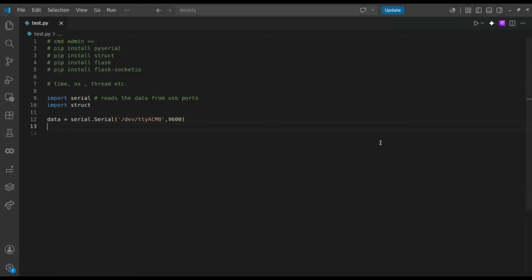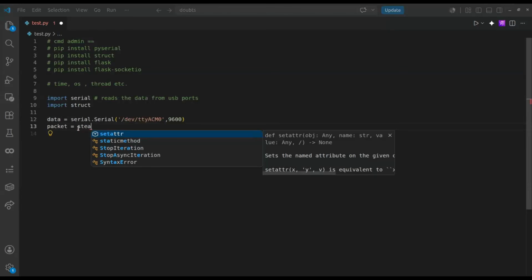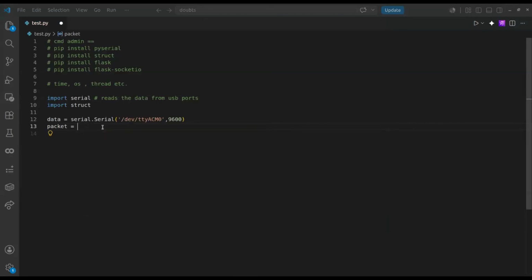And then the next thing, I'm going to create a packet. Packet means I'm going to read something from this port. Data is a bunch of collection; you are getting thousands of values continuously. So I'm going to use data.read. How many bytes? Let's say, for example, I'm going to read 12 bytes. So I'm going to process these 12 packets that I received from the serial library function, by passing my current port number and the baud rate.